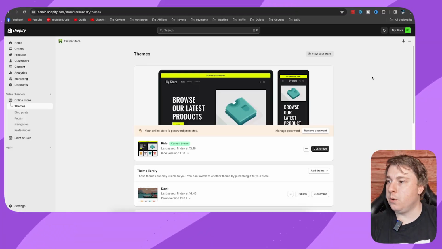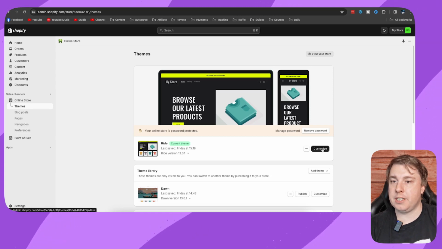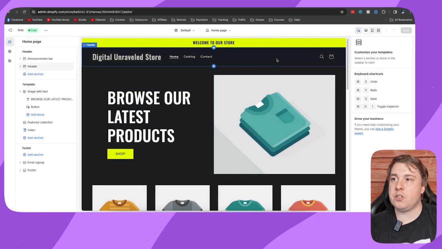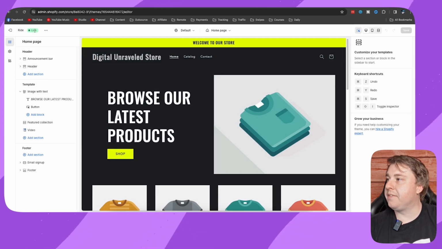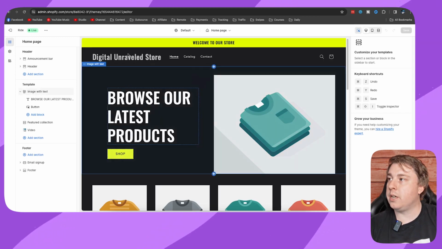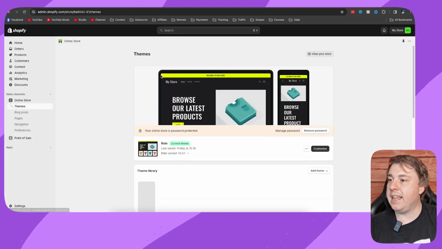So if you're on your Shopify admin and you click on customize store, you can see right at the top left that it says live, but that's not actually live for anyone to discover my store right now. So I have to go and exit the editor.